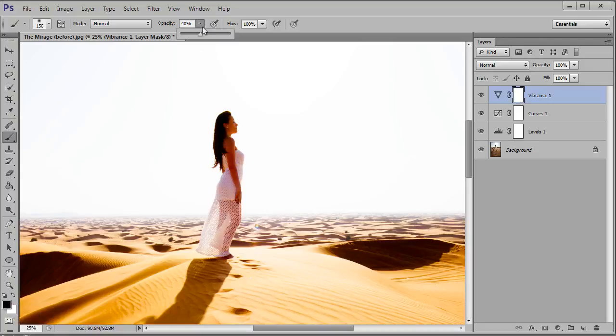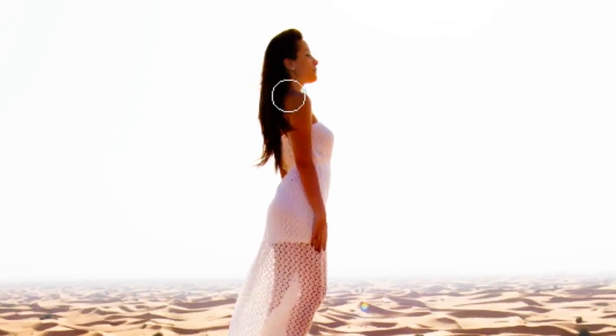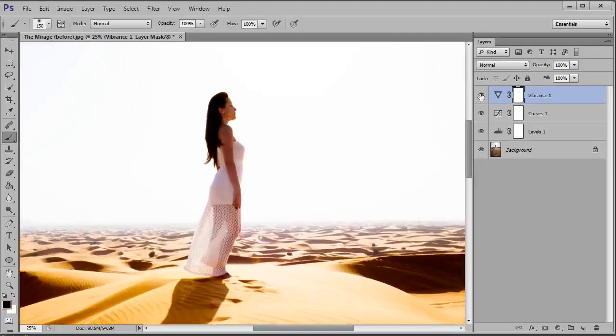I'm going to increase the opacity to 100% so you can see very clearly what I'm doing. And then I'm going to paint into the model to hide that saturation effect. And as I paint down the arm there, you should be able to see that the color has drained out and returned to its original state. I'll zoom in a little bit more so you can see this by hitting Control and plus.